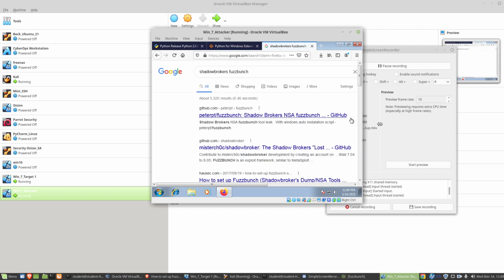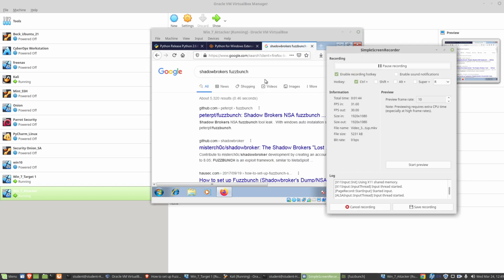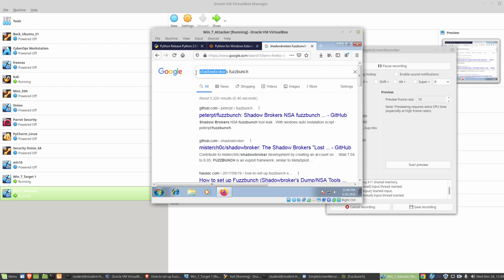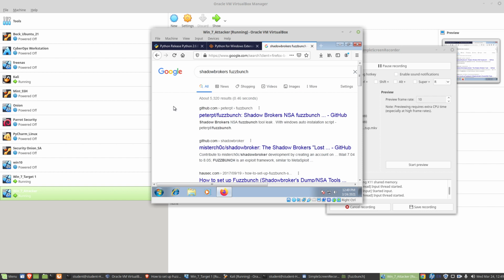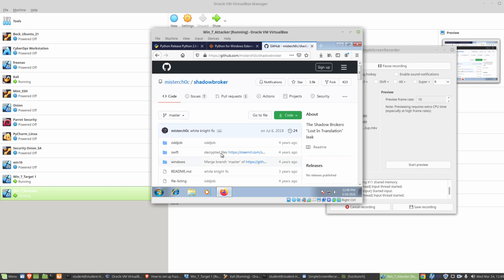Fuzzbunch, just like that. If you're not familiar with the history of Shadowbrokers and the Equation Group and all of that stuff, it's pretty neat. These are NSA tools that were leaked a few years ago. Great research topic. A lot of interesting history here. I'm going to go with this Mr. CH0C Shadowbroker. Most of them are going to work. I just used this one last time.